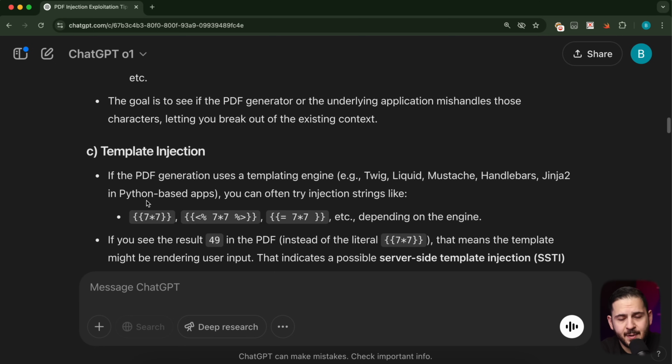Then it talks about template injection, something that I know a lot of people miss when it comes down to PDF hacking. And it's great that ChatGPT is telling us to do this.